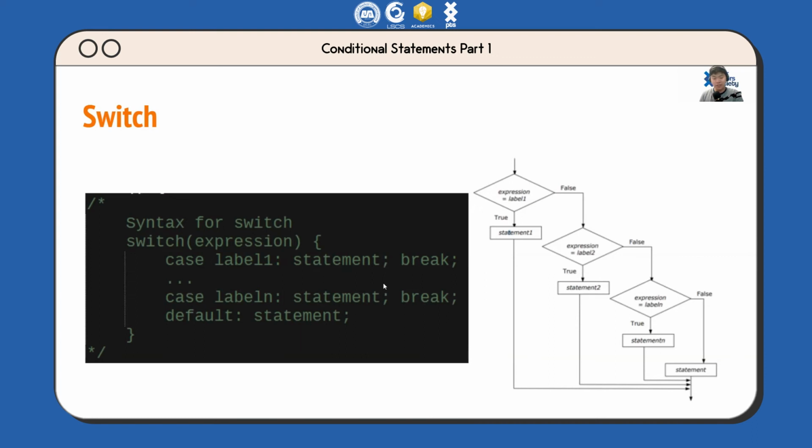And then if the next case doesn't have a break, it will go through the next case, and so on and so forth. That's why we want to put the break, so that we prevent any unnecessary running of the code. And we're going to be seeing examples of what I explained to you guys in a moment.